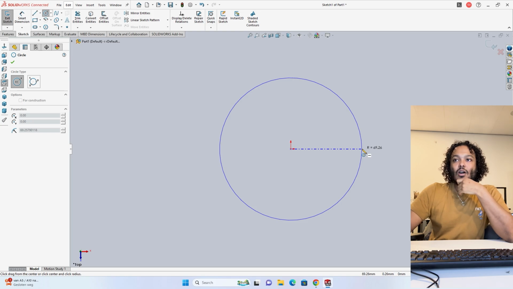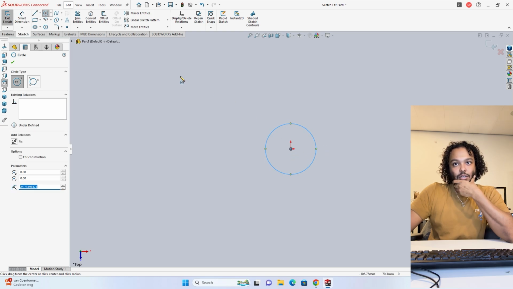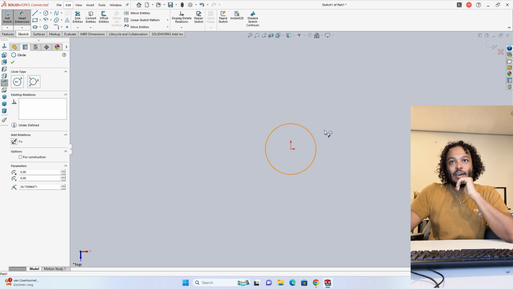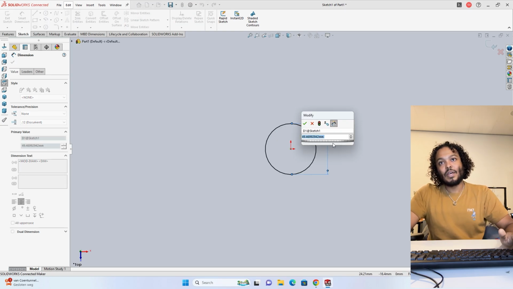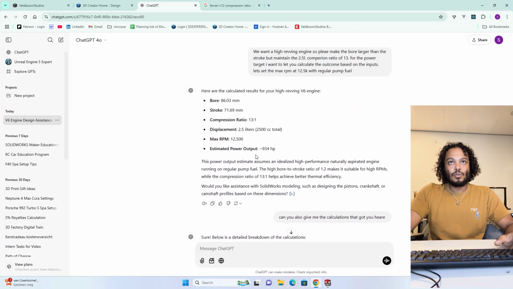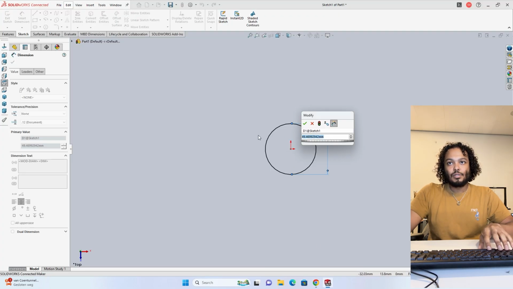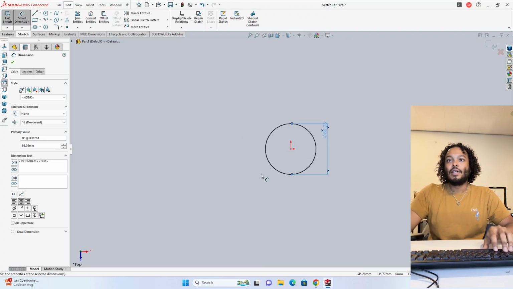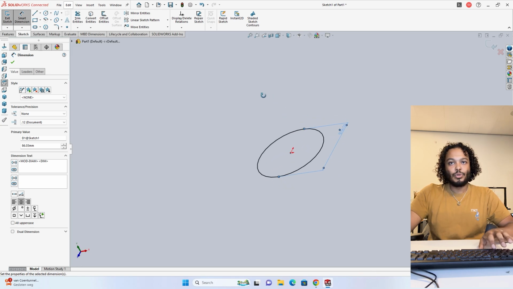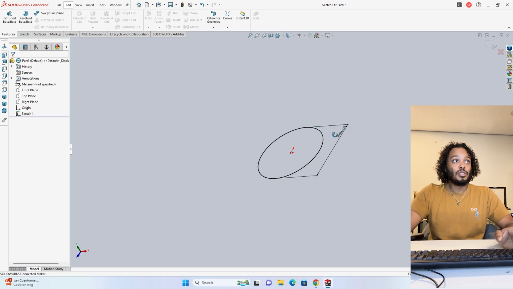You can already see the R is 69.26 on screen. The dimensions will be updated as soon as you drop it down somewhere. But we actually have a very specific dimension that we want to give it. The way that I got here was by pressing smart dimensions, then highlighting the circle, and then you will get to it. But then we also need the power of ChatGPT again, and we see that the bore is actually 86.3 millimeters. So I'm just going to Control C, paste it right there, and now we have a bore of 86.03 millimeters.